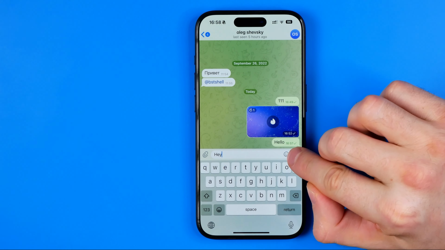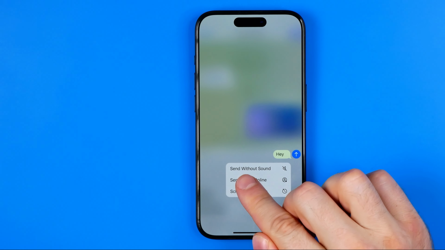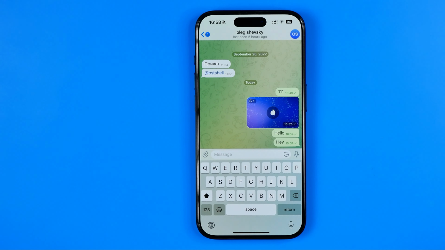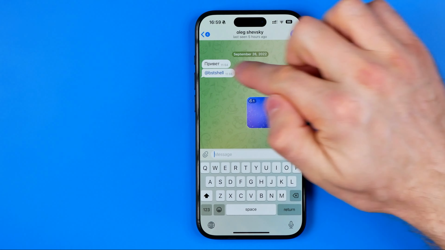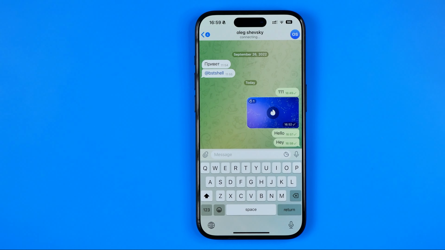long press the send button, and that will give us these options here, and the first of them is send without sound. If we select that option, the message will be sent. Also, a notification will pop up on the user's smartphone. They will also see that there is a new message in the conversation, but there will be no sound notification.